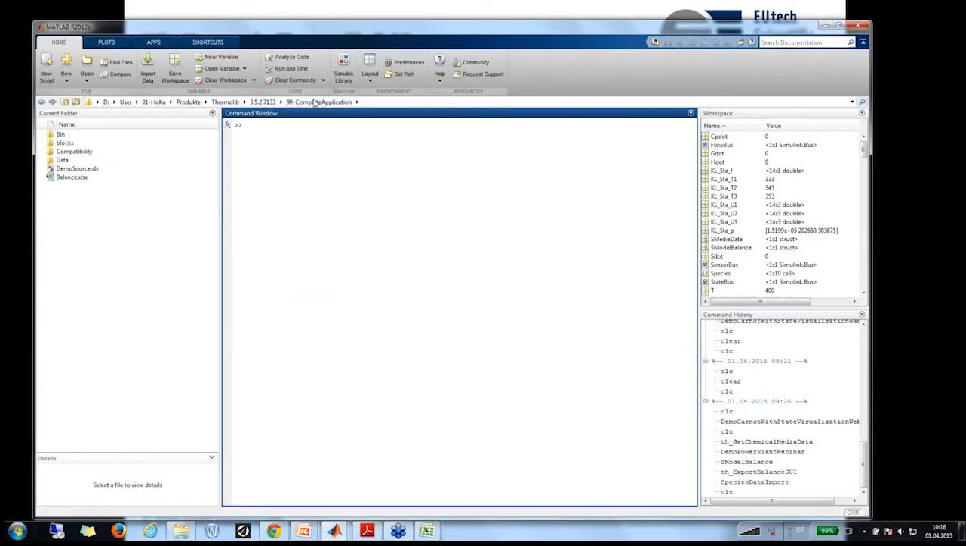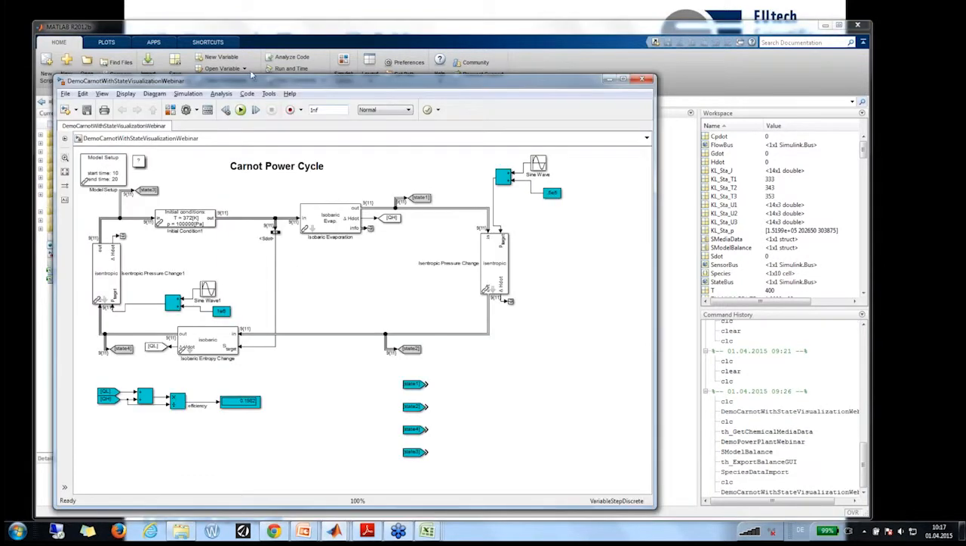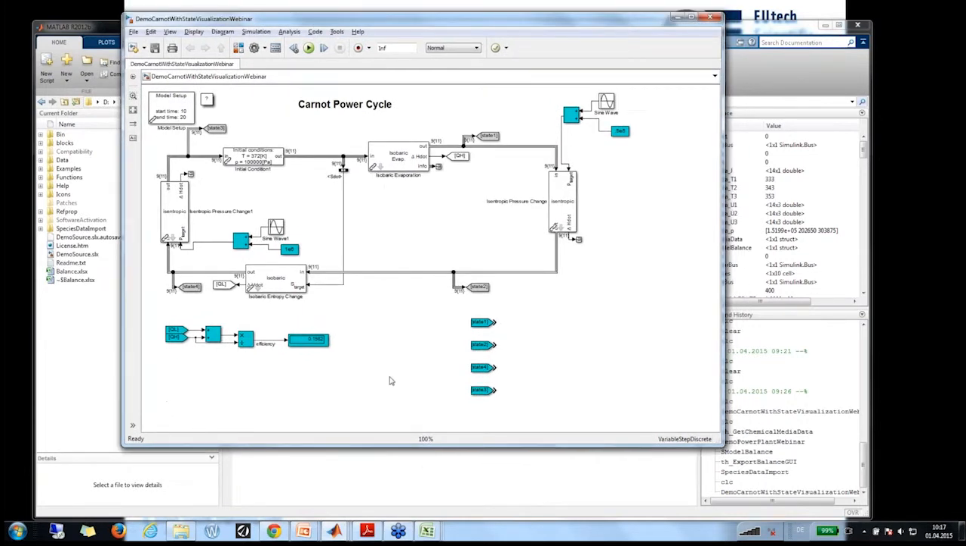Okay, I'm going to go back to the main folder. I already prepared a model. Let's open a Carnot cycle. This is a regular Carnot power cycle. We added some pressure changes at these points to introduce some change in the model so we can see changes in the state, so it's not steady. We have 4 states, and we would like to see how our states vary during the simulation.